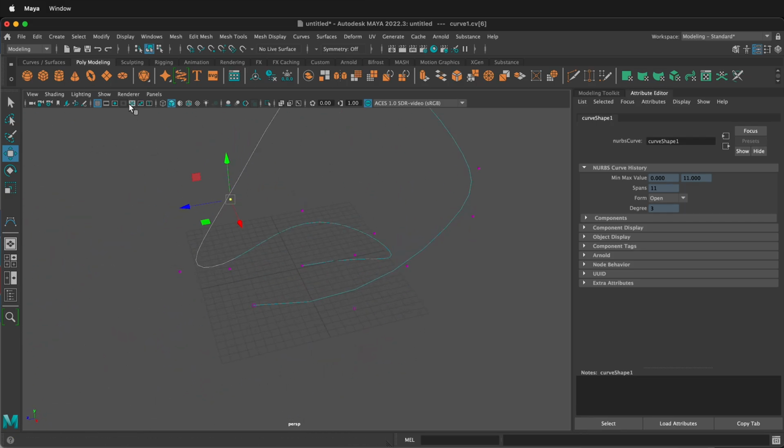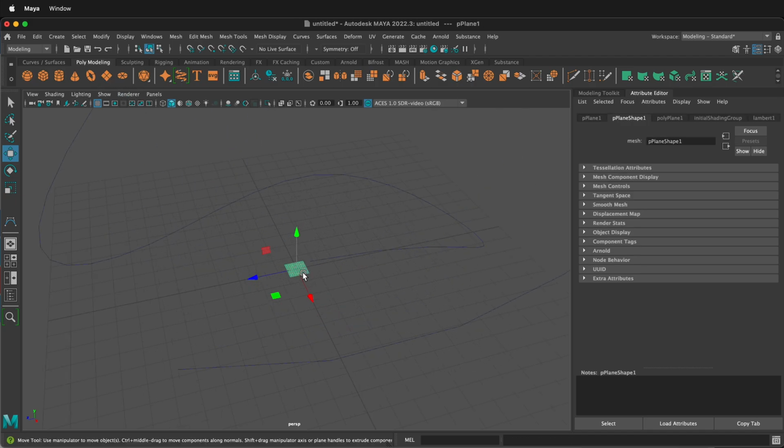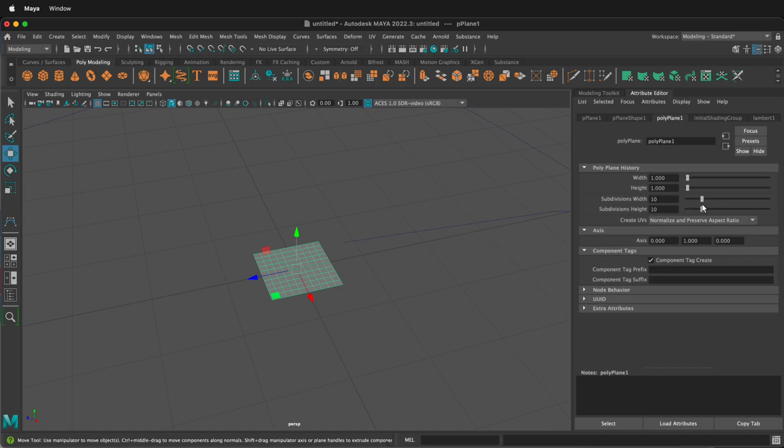Let's get a shape to extrude. I'm going to click on the polyplane, then I'm going to zoom in on it, and in the attribute editor, I'll click on polyplane 1, and I'll change the subdivisions down to just one.